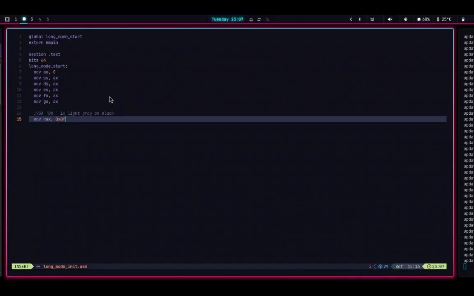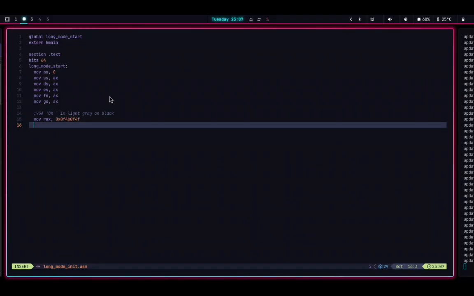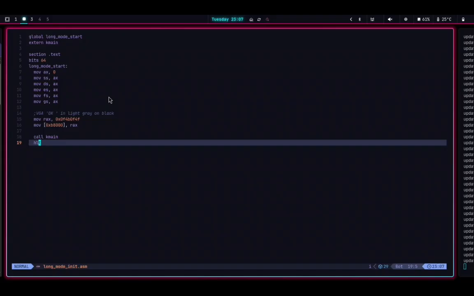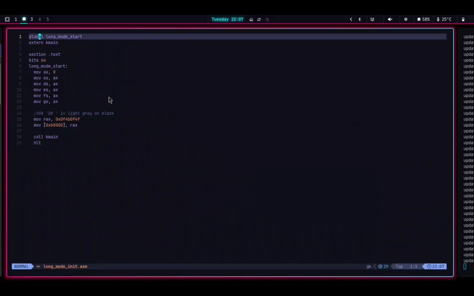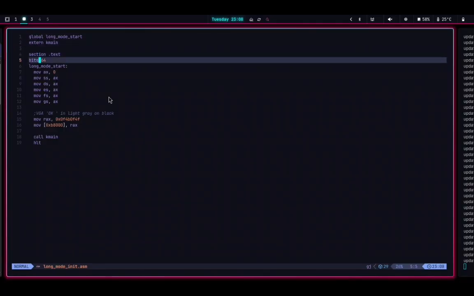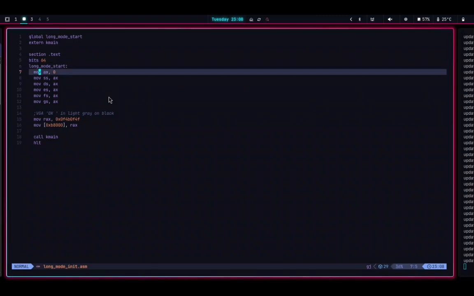Then VGA, it means OK, in light gray on black. We move into RAX 0x0f4b0f4f. Move 0xb8000 into RAX, and call the function kmain and halt. What exactly is this code?